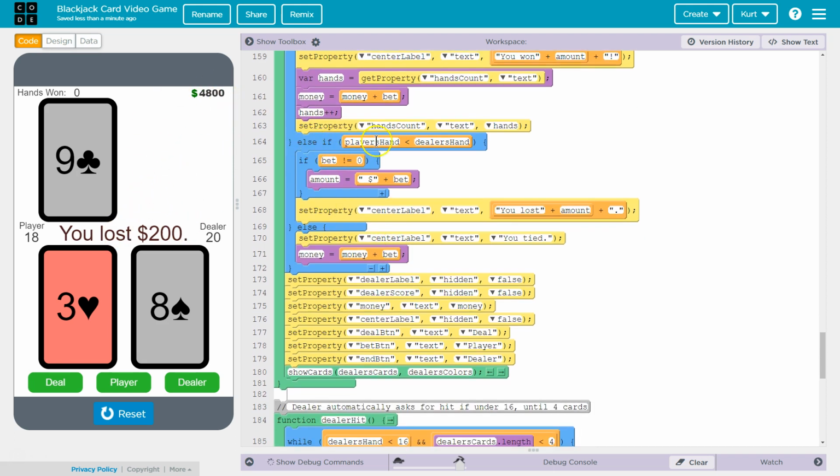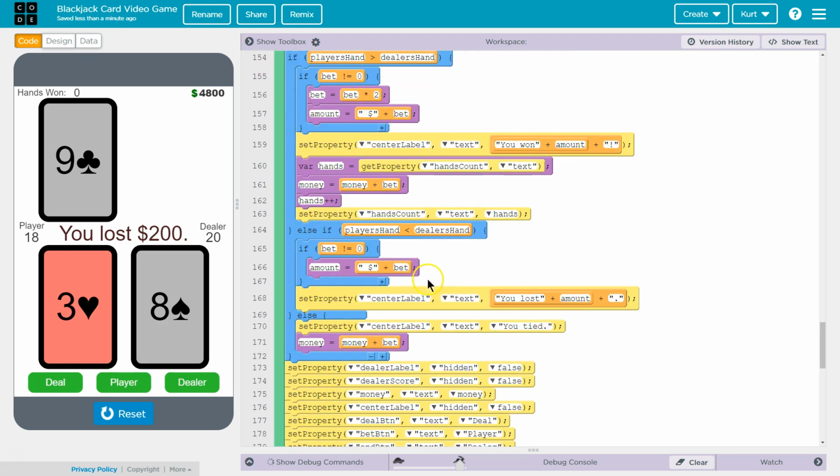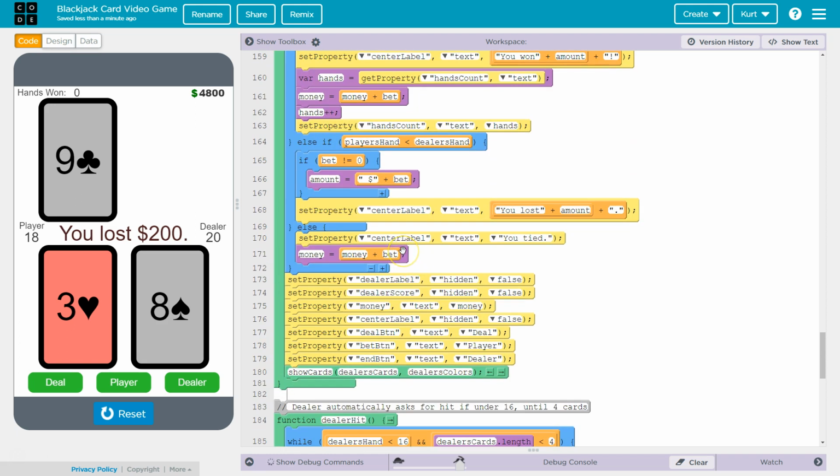Or else if player's hand is less, and bet does not equal 0, well then we want that amount string to be equal to a $ just plus the bet, right? We're not going to multiply it by 2 this time, because you don't lose 2 times what you bet, you just lose what you bet. We're going to set amount equal to that, and then we're going to set the label text, you lost, and the amount, so we know. Else, so if bet was equal, oh, no, amount equals nothing.